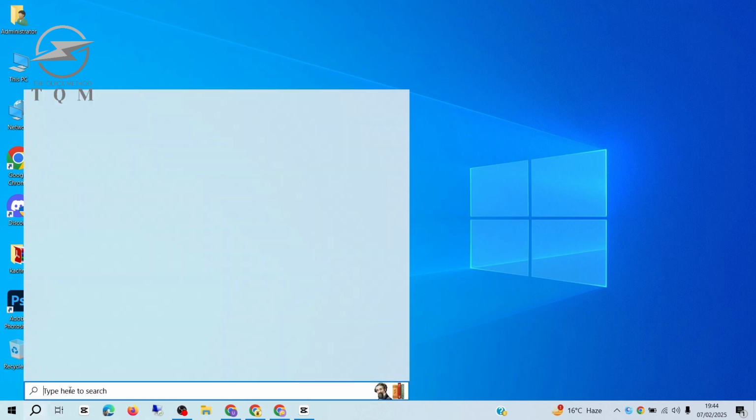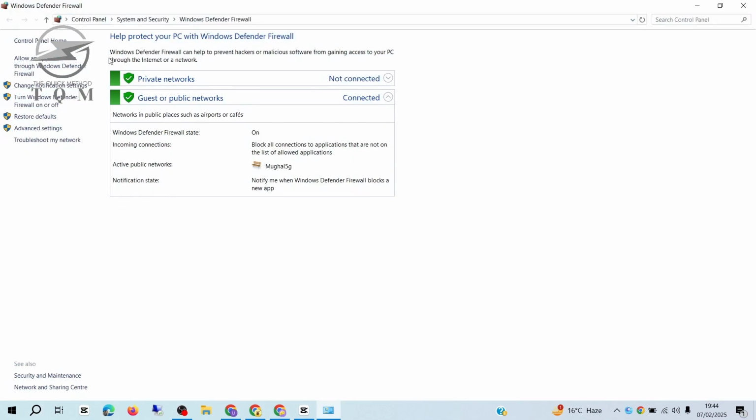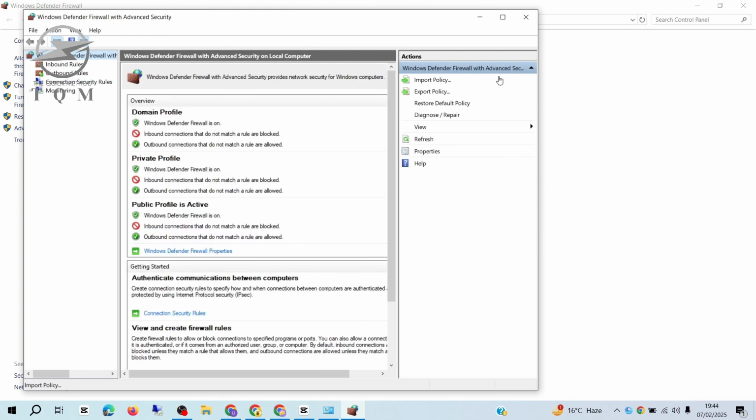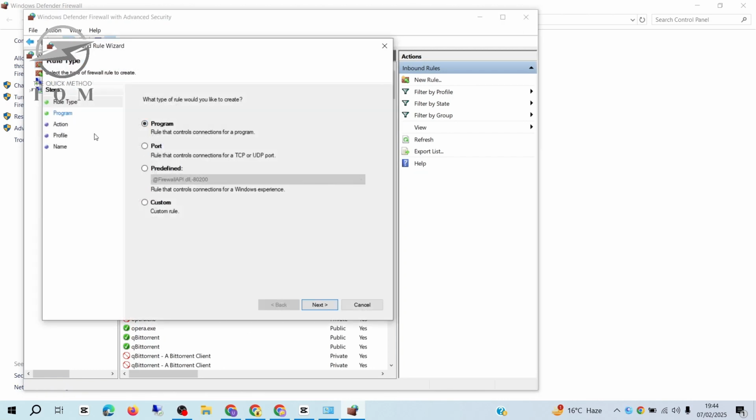First, open the Start menu on your computer and search for Windows Defender. Click on Windows Defender Firewall. From the left panel, select Advanced Settings. In the new window, go to Inbound Rules on the left side. Then on the right, choose New Rule, select Program and click Next.